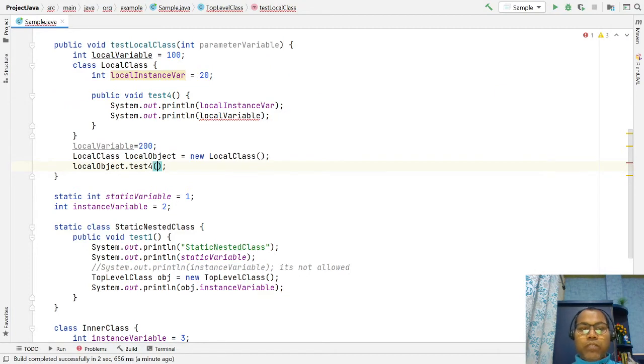So please be aware that whenever you are accessing any local variable like this, it should be effectively final. That means once these are declared, after that you cannot modify them. Here they are declared, here you are passing, and after that you cannot change this variable inside your body. So you cannot modify any local variable after its use.